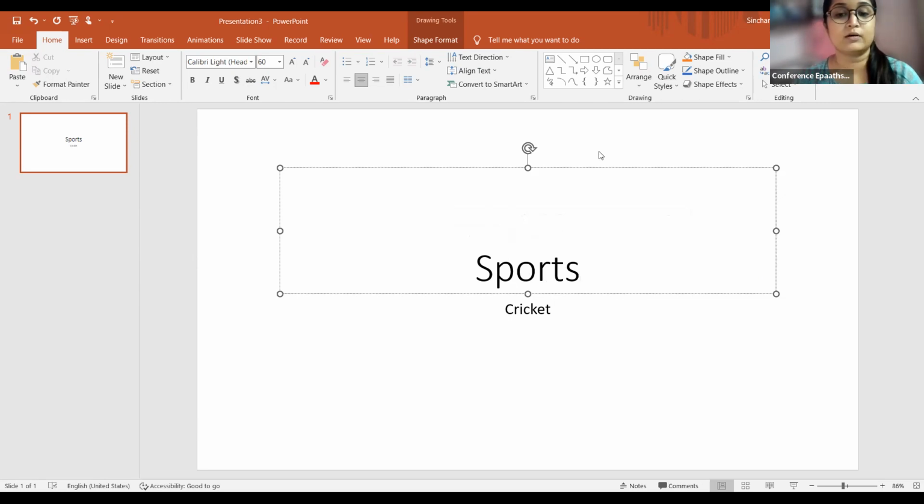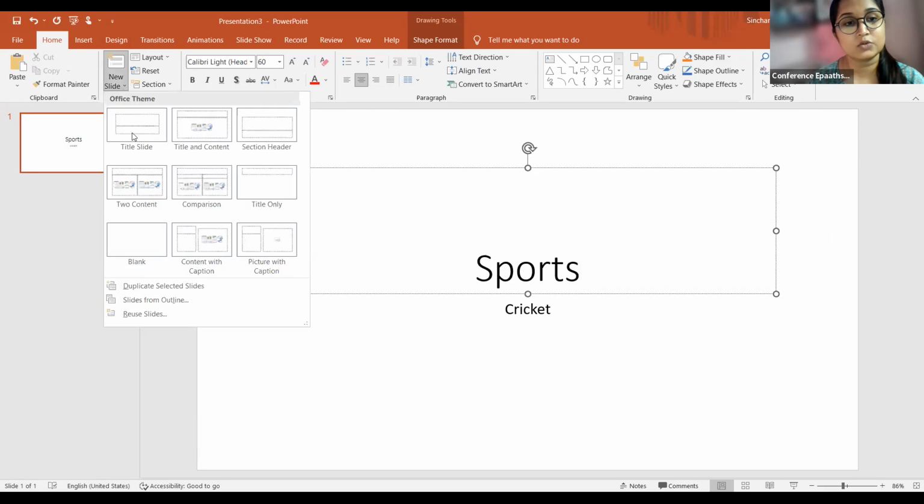Now this is the first thing we can do in the first slide. Now if you want to add more slides, you can go to this button, new slide. You can see at the bottom of design, there is a new slide option. So you can choose from here. Now there are different kinds of options like title slide, title and content, section header, two content, comparison, all these things are there. Now you can choose.